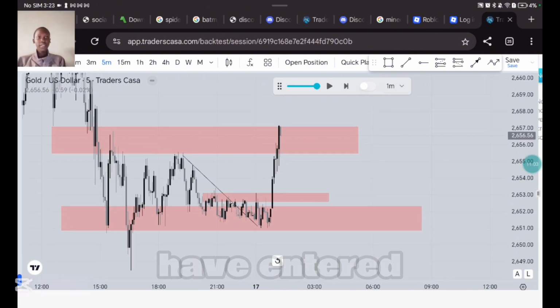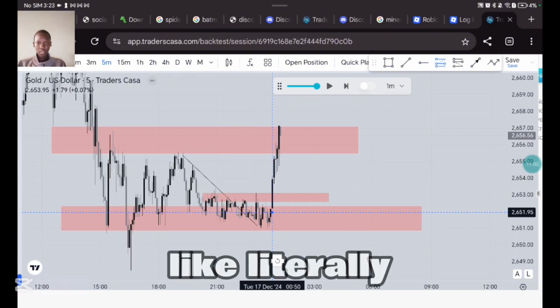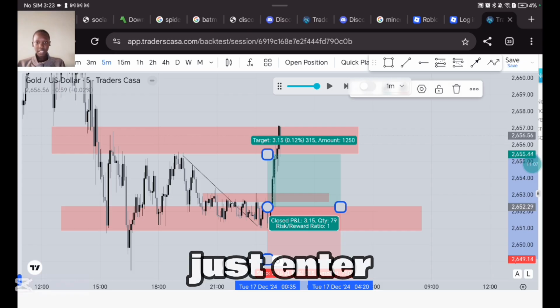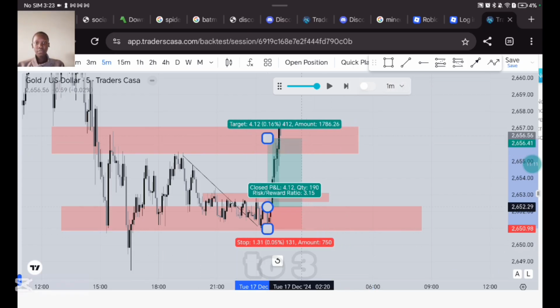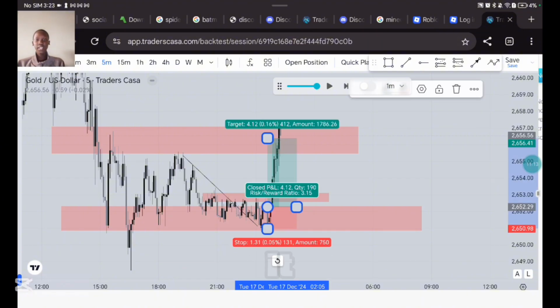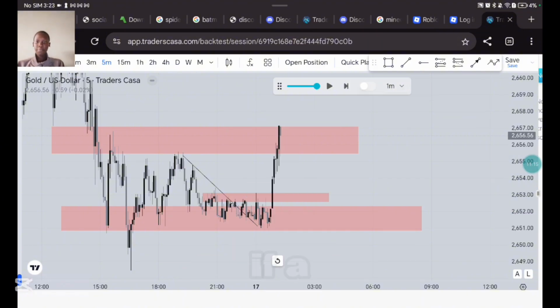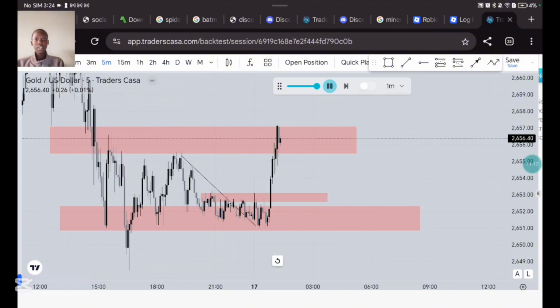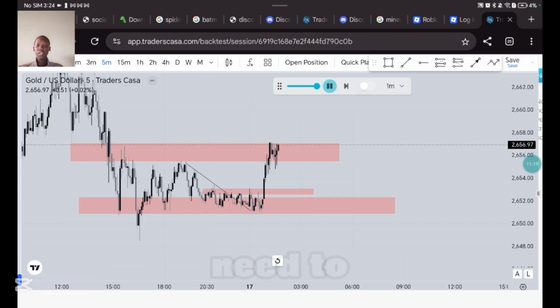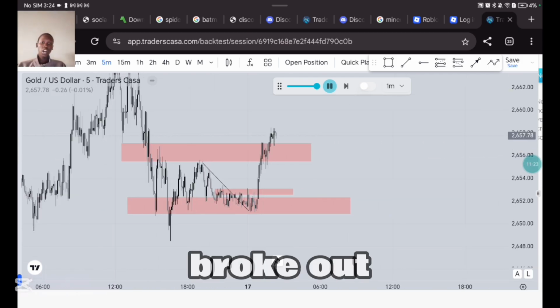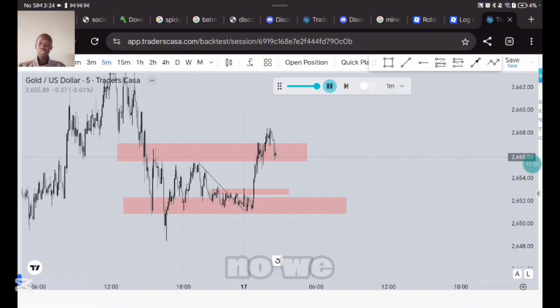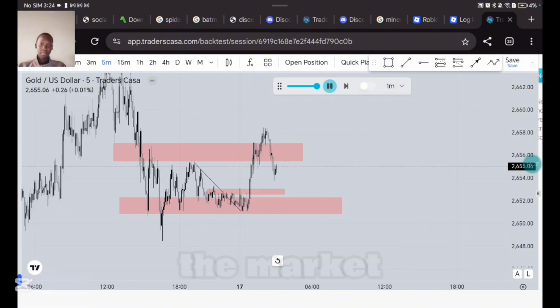So here you could have entered, but you are just literally behind. Just enter somewhere here, into this level, 1 to 3 risk to 1, could have made it. So that's what a fast scalp is. Now remember, we need to just sell. Here it broke out, I can enter for a sale, but no, we are going to trade against the market.